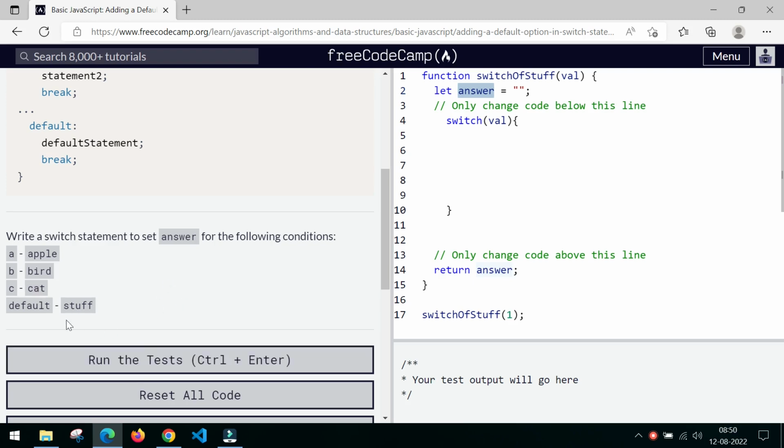But obviously we know 1 is not equal to A, 1 is not equal to B, 1 is not equal to C. So what will be happening is we will be adding a default section and stuff will be assigned to the variable answer, okay? So we will be doing it now.